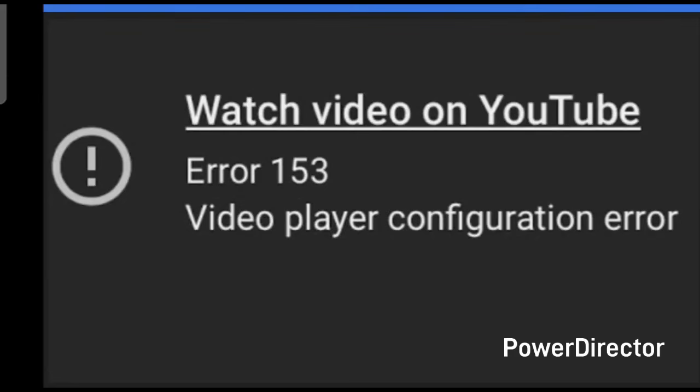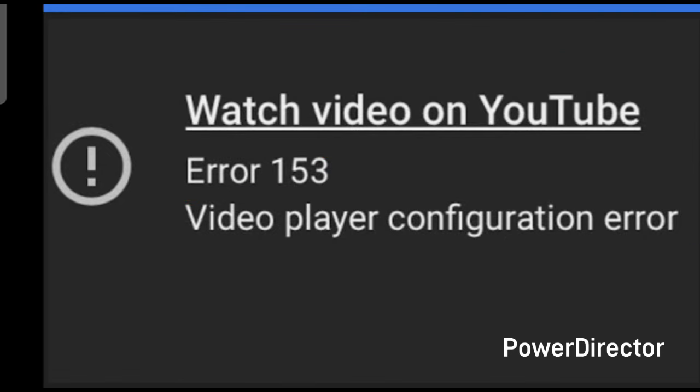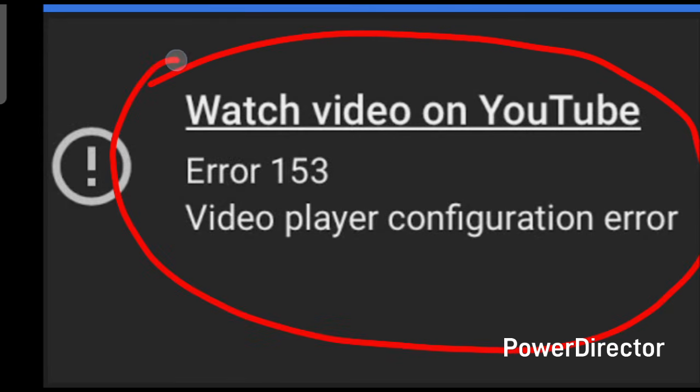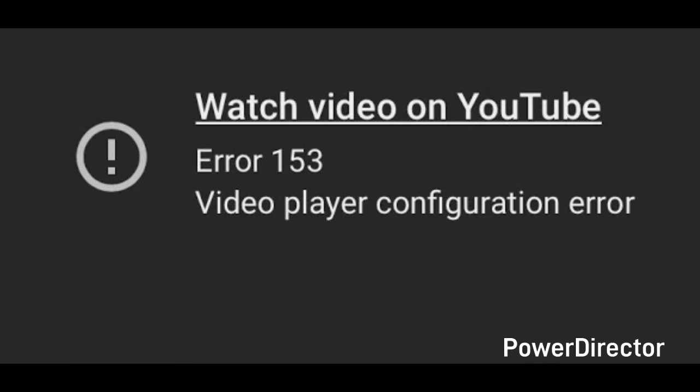If you are seeing error 153, video player configuration error, while trying to watch a YouTube video, don't worry. It's a common issue. This error usually happens when the YouTube video player fails to load properly due to problems like an outdated app or browser, corrupted cache or cookies, or certain browser extensions blocking the YouTube playback system.